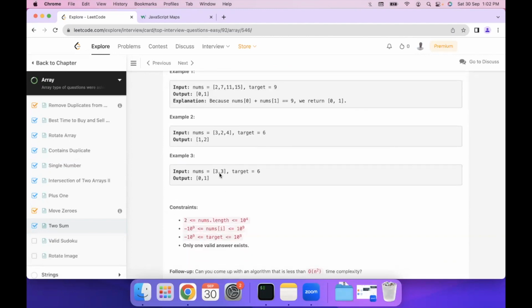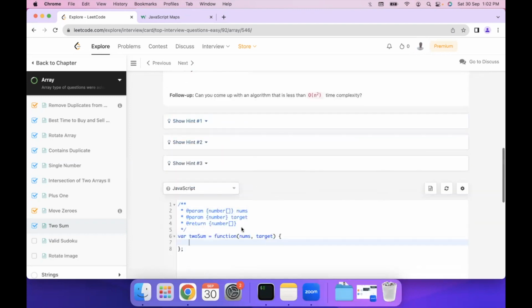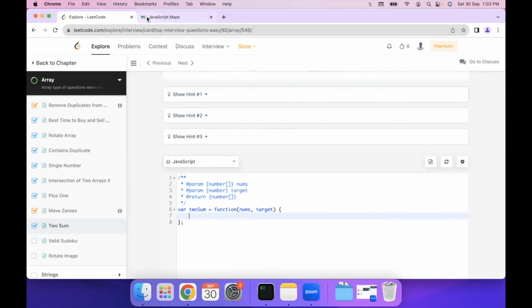Similarly, in the third example, we have a target of 6 and nums with values 3, comma 3. And we know that 3 plus 3 is 6. That is why we return 0, comma 1, which is the indices of the elements 3 and 3. So this is the problem statement, and we are going to solve this using maps in JavaScript.